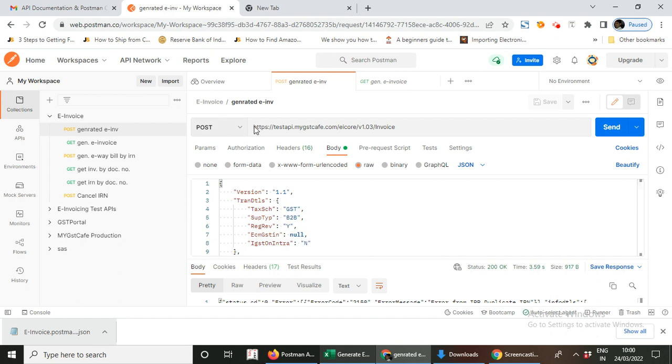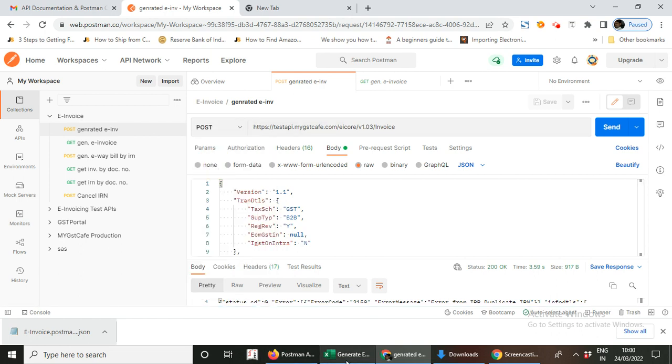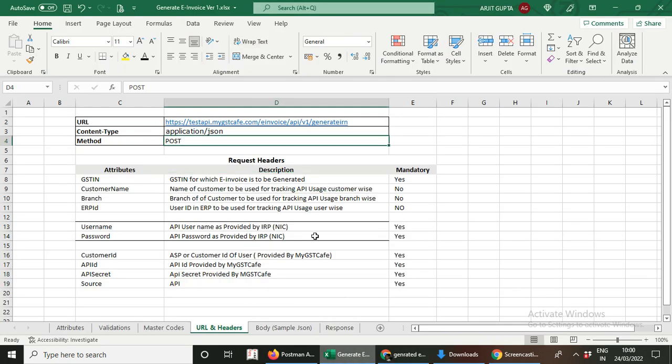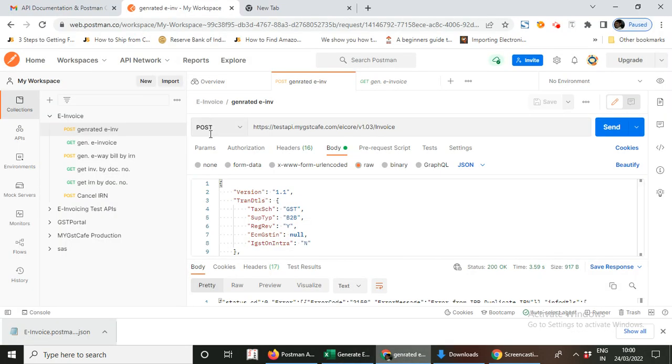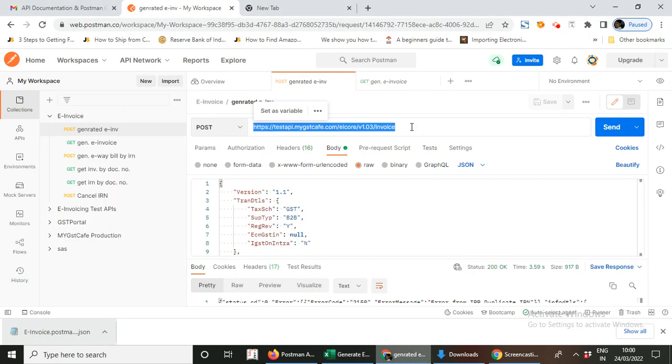You see, the method we have defined as post, because in the documentation itself we have mentioned the method as post. Here we have mentioned the URL, the same URL that we have mentioned in the documentation.